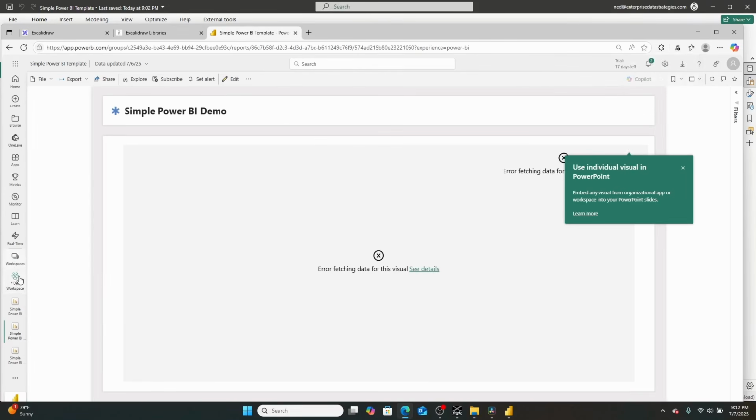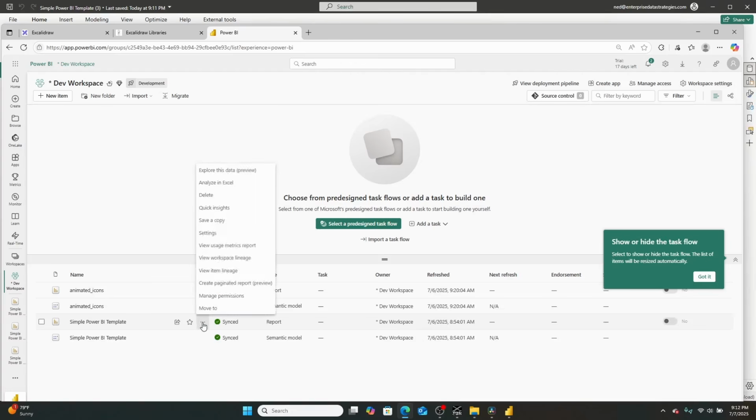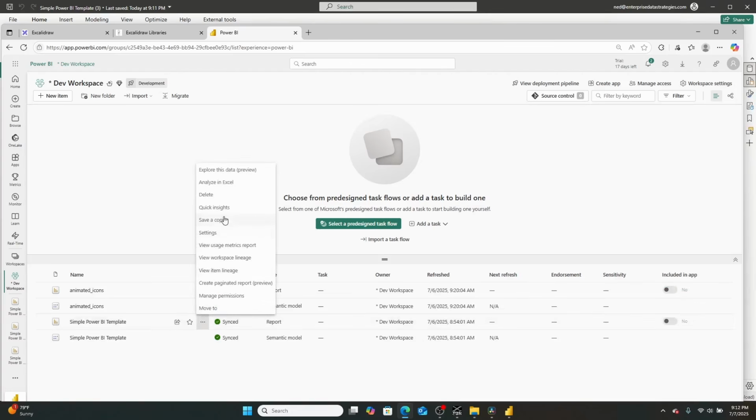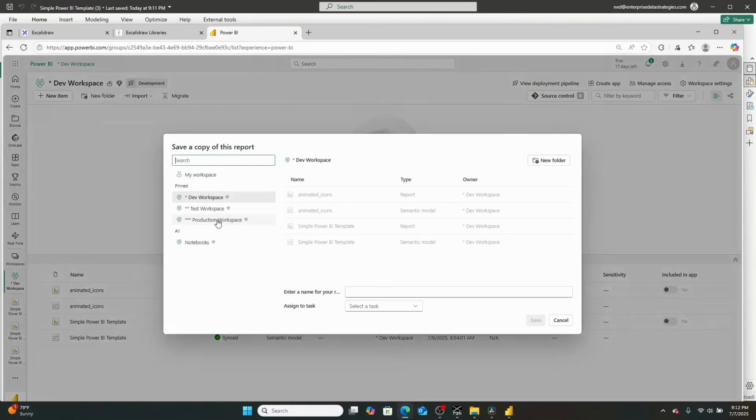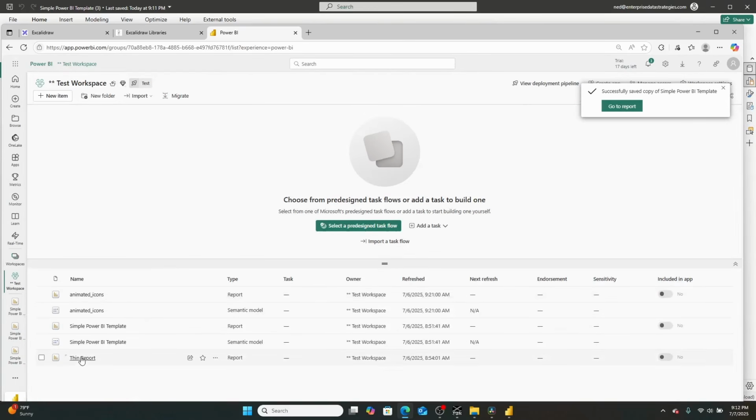Okay, we're now going to just quickly breeze through the fourth one, right? Because it's also not very complex. You click the three dots right here, you save a copy, you save it in a different workspace as thin report, right? And then when you go over into that workspace, there it is.